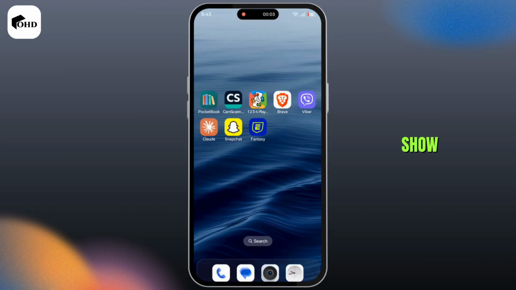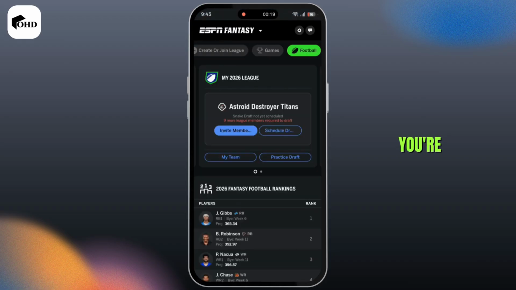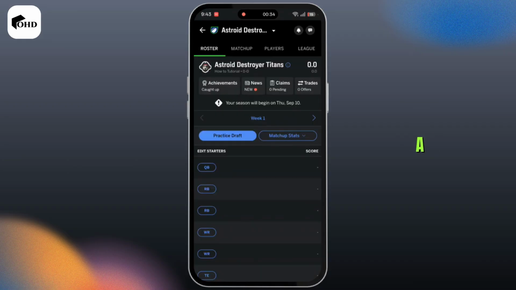In this video, I will show you how to draft players in ESPN Fantasy Football. So for that, simply open up the app. From here, make sure that you're in the football section, then navigate to My Team inside your league. Here you will find a live draft lobby, which happens a few minutes before the countdown clock hits 0.